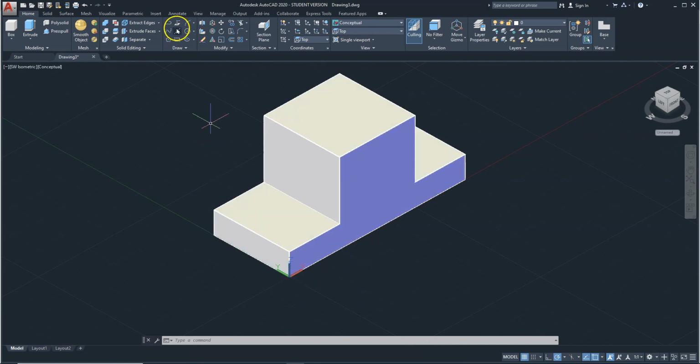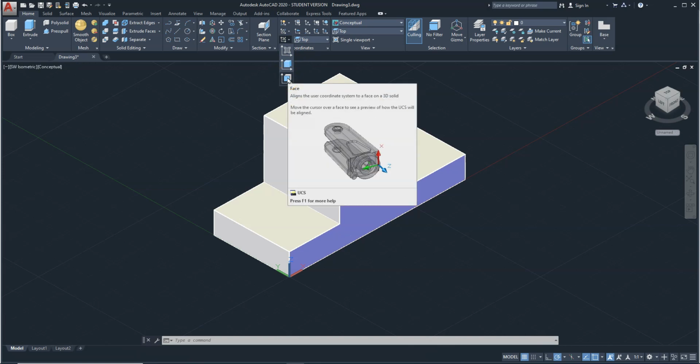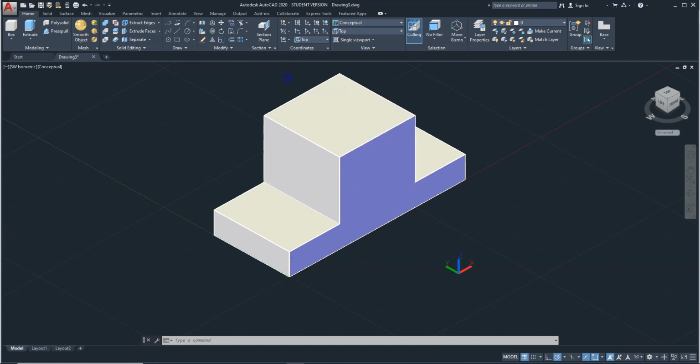That means if I draw anything, it will be created on this. But I want to draw something on this face. Okay, I delete this sample. Therefore, I have to change the coordinates. Here, there is a very simple command: if I select this face command, it aligns the user coordinate system to that face. I select this side face or top face. It's not important.